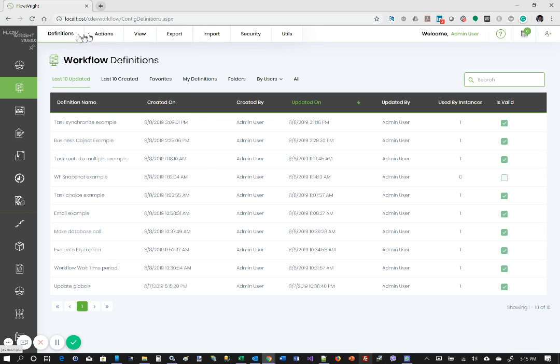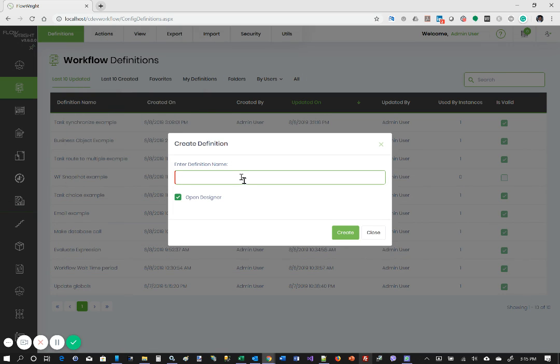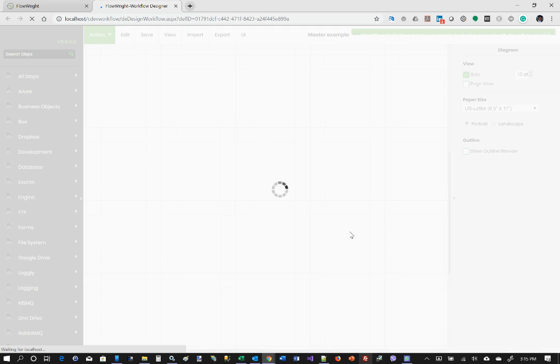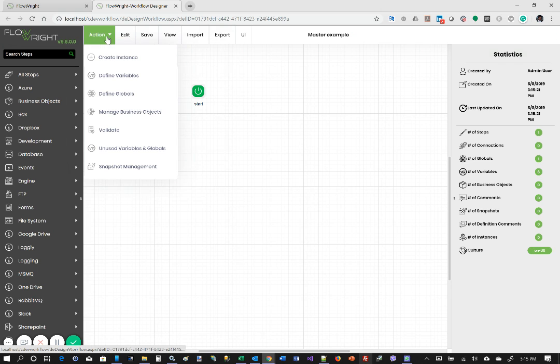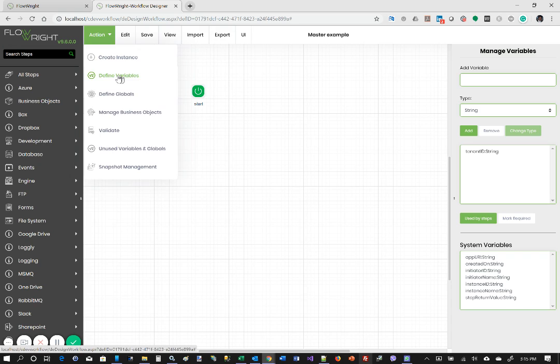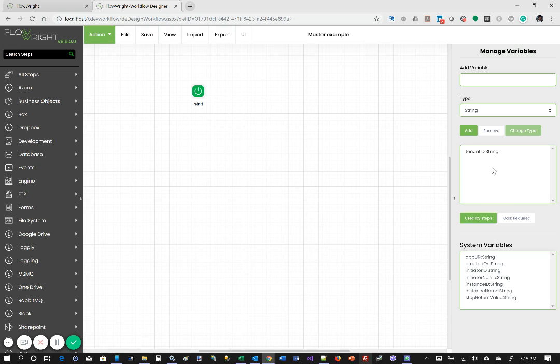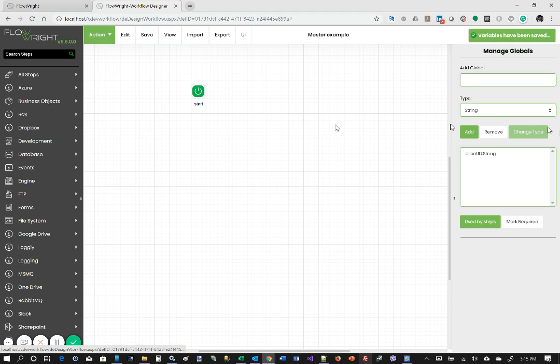And we're going to go ahead and create a new definition. We're going to call, let's say, master example. If I open this definition now, and if I look at my variables and globals, you will see that I have a variable automatically defined called tenant ID. If I look at my globals, I have a global called client ID that's automatically defined, where I don't have to define at all for any workflow definition.